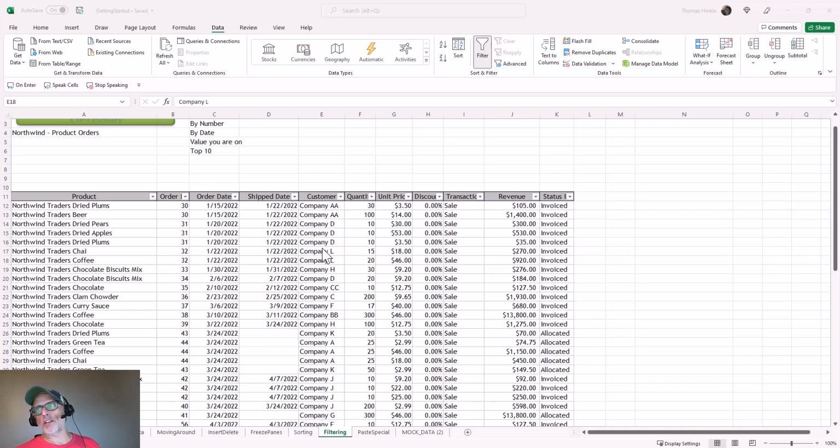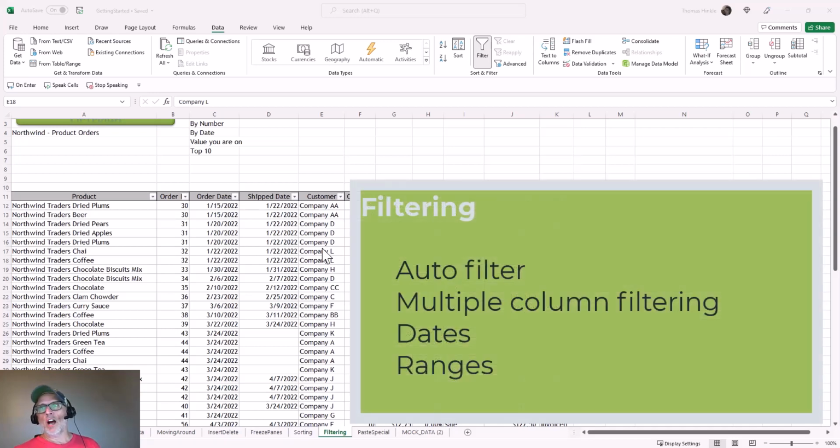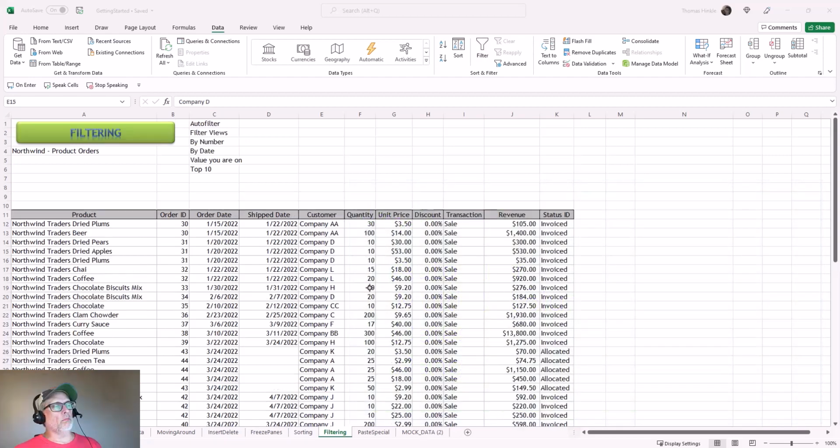In this lesson, we're going to learn about the autofilter, how to filter on multiple columns, by numbers and date ranges. I'll show you several different ways to filter and even some filtering tricks that can make you much more efficient. So to get started, we should still be in the Getting Started workbook on the Filtering tab.